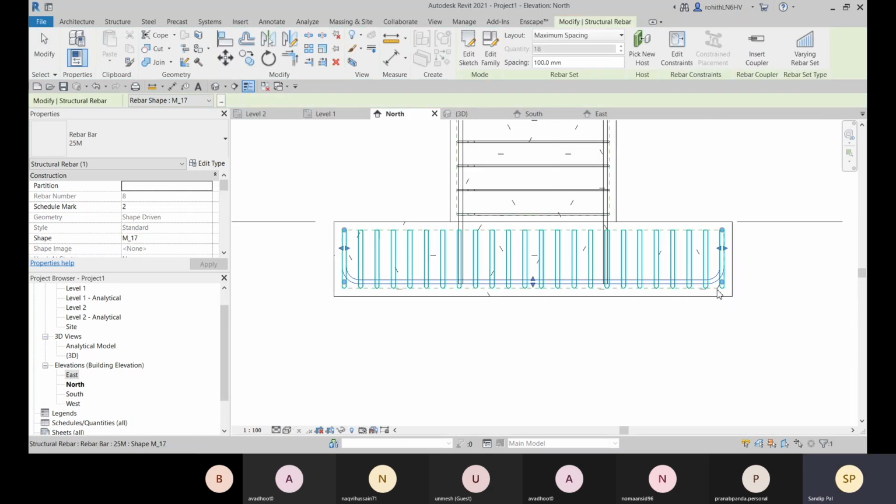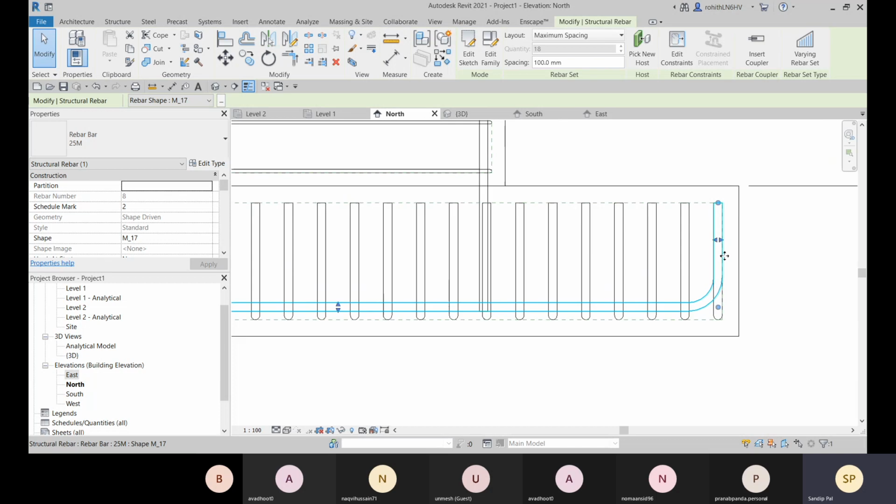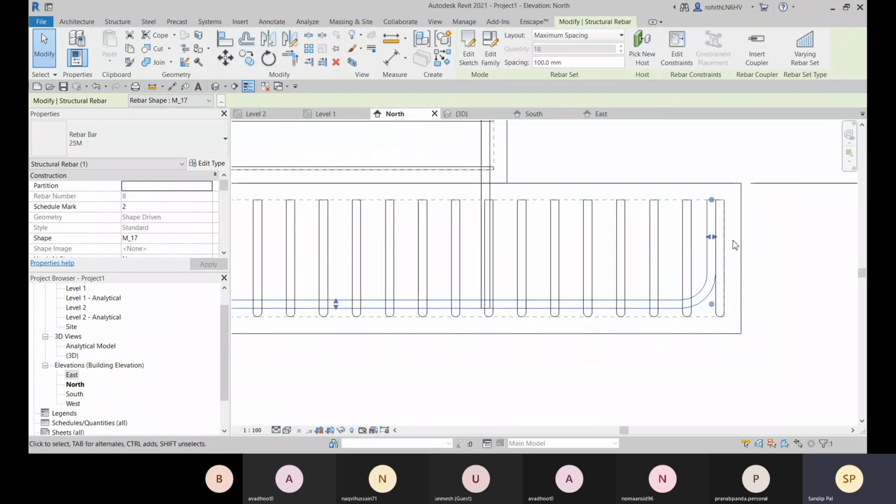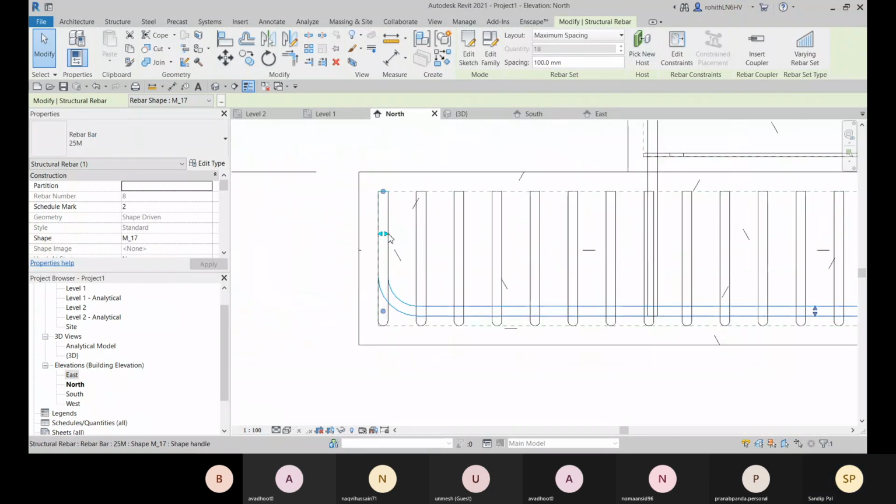Click on finish, and here we can change this. Okay, like here you just have to do the same. Here also you just have to do the same.